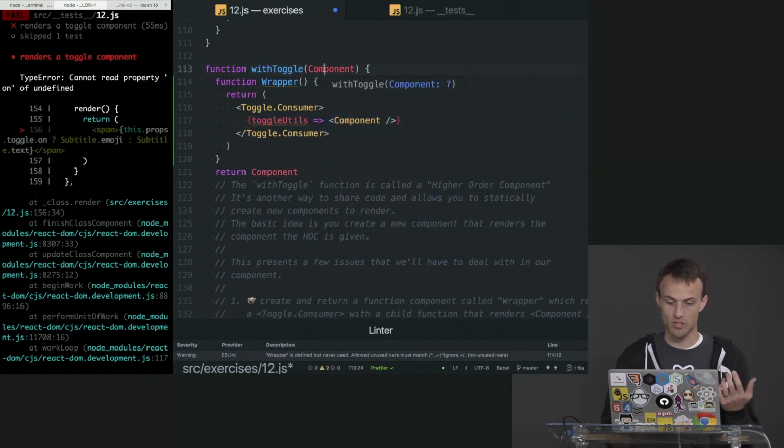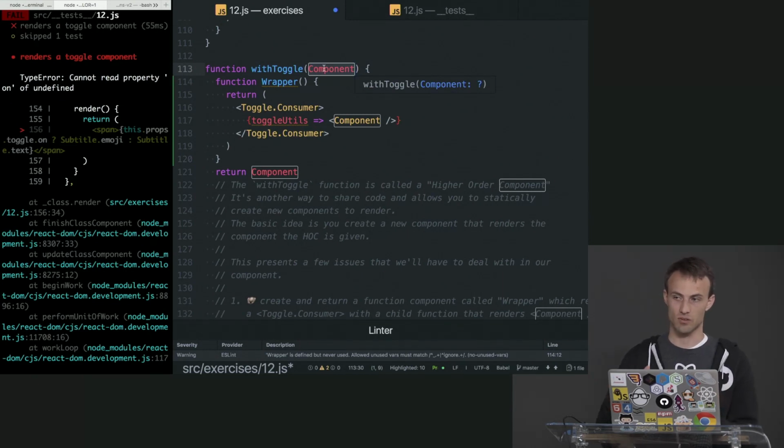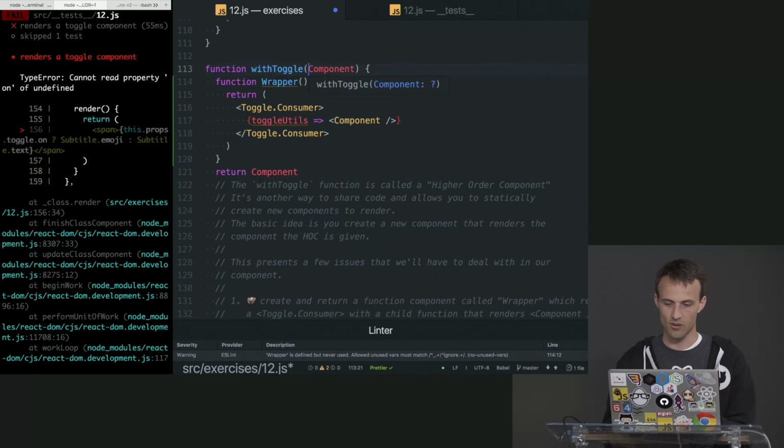Higher order components can be given any kind of argument. Often it's going to be given a component, but you could pass an object that configures a component. You could pass anything and any number of arguments. There's nothing special about a higher order component passing just a component to render.